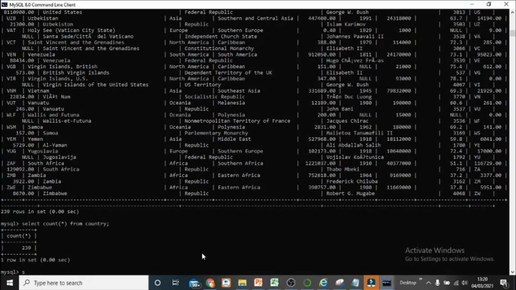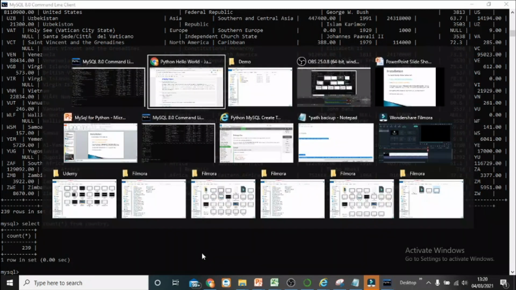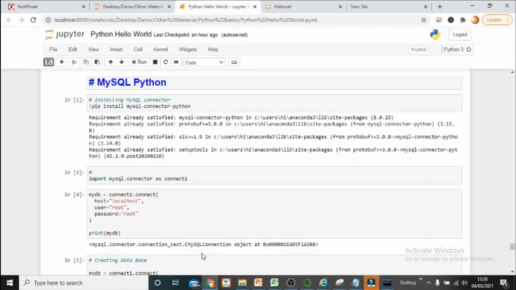So after looking at the count of different rows present in the country table, now let's see how we can perform the same operation using Python. All right, so we are going to connect this SQL instance with Python. Let's go back to Jupyter Notebook, where we will use the MySQL server which is available with us.